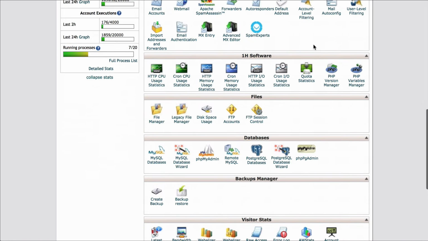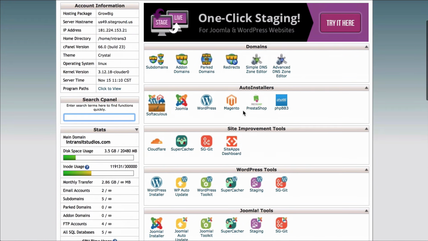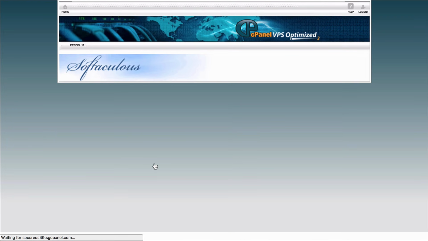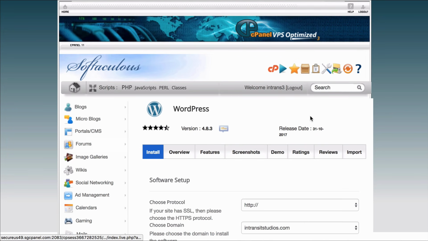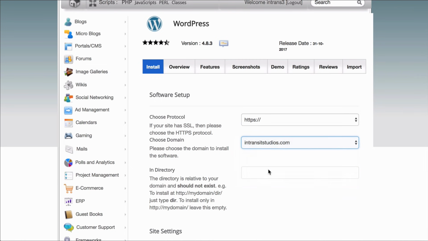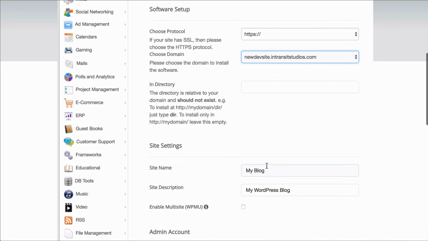Now you can actually go into the database and add this manually, but to make this a little easier on you, I'm going to just do a basic install, and then we're going to get into the nitty gritty. So we're going to click WordPress installer. We're going to install WordPress. And I have a subdomain set up for new dev site. And again, this is where that site is going to go.